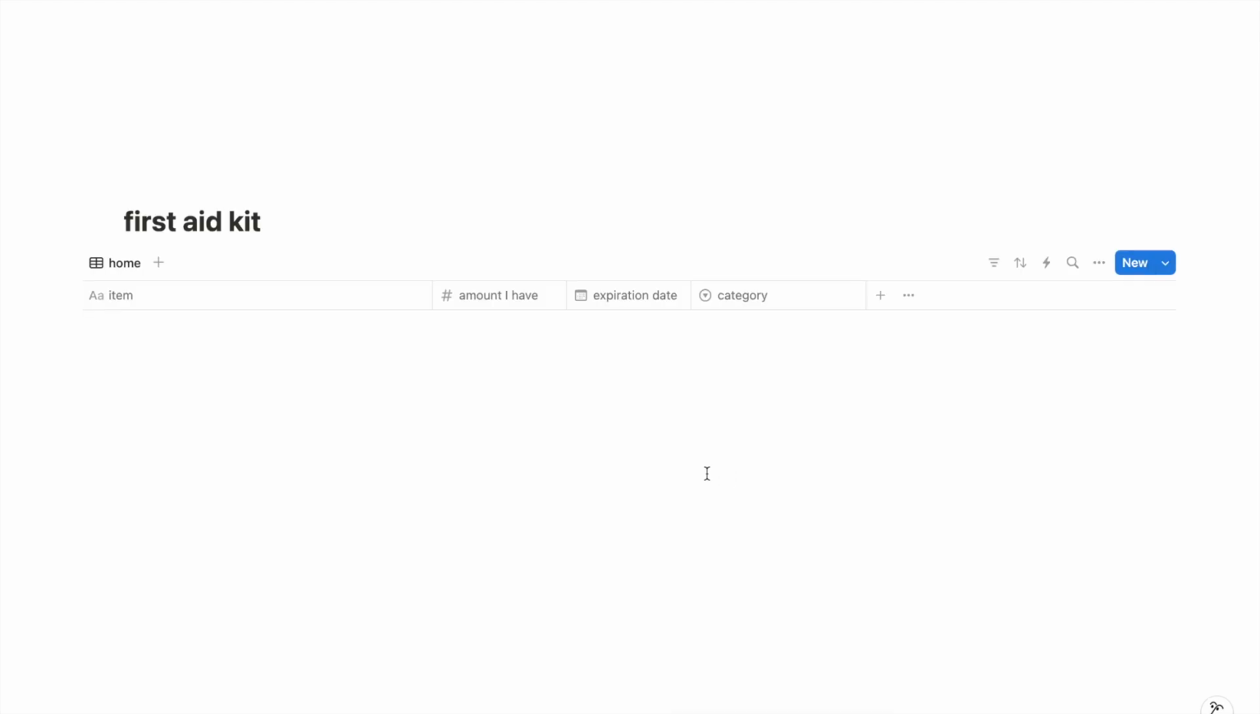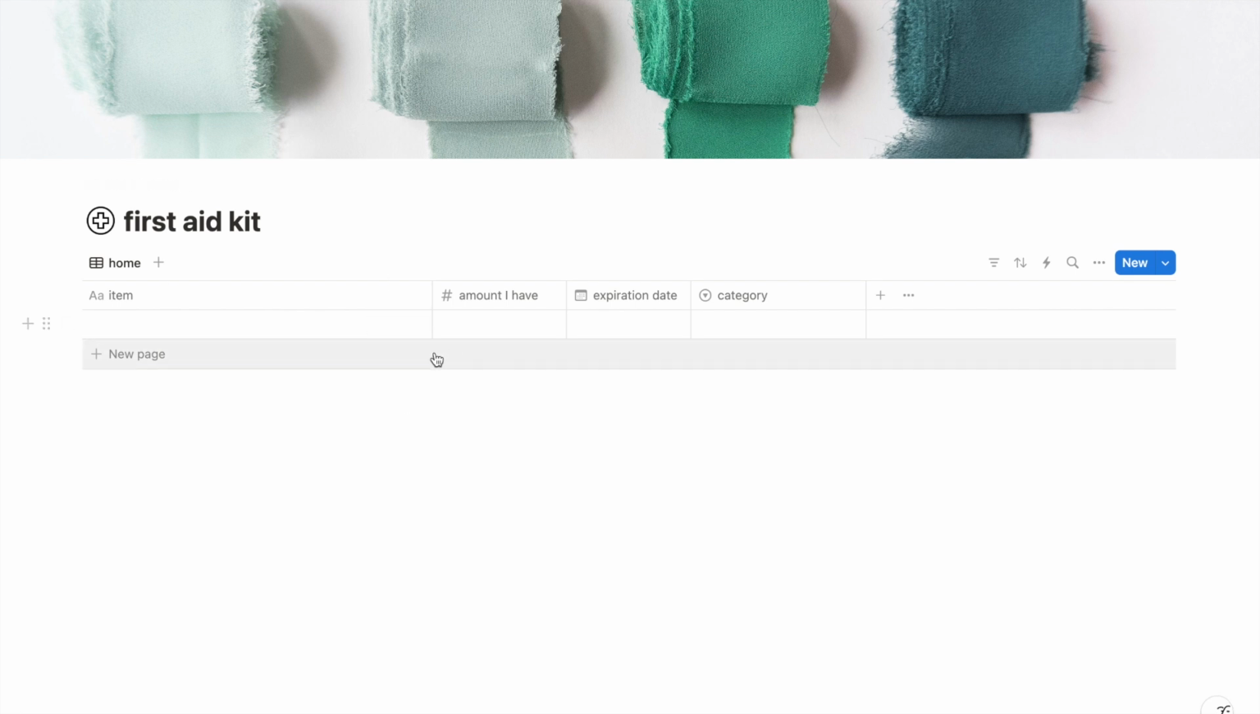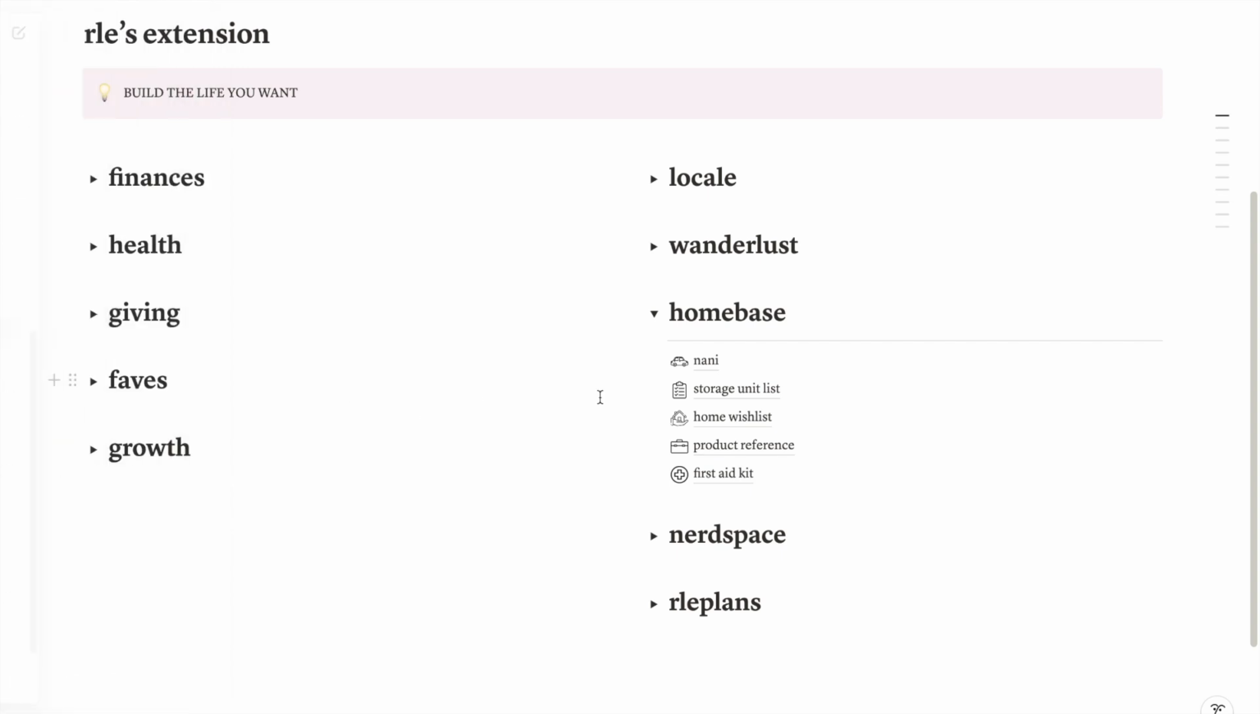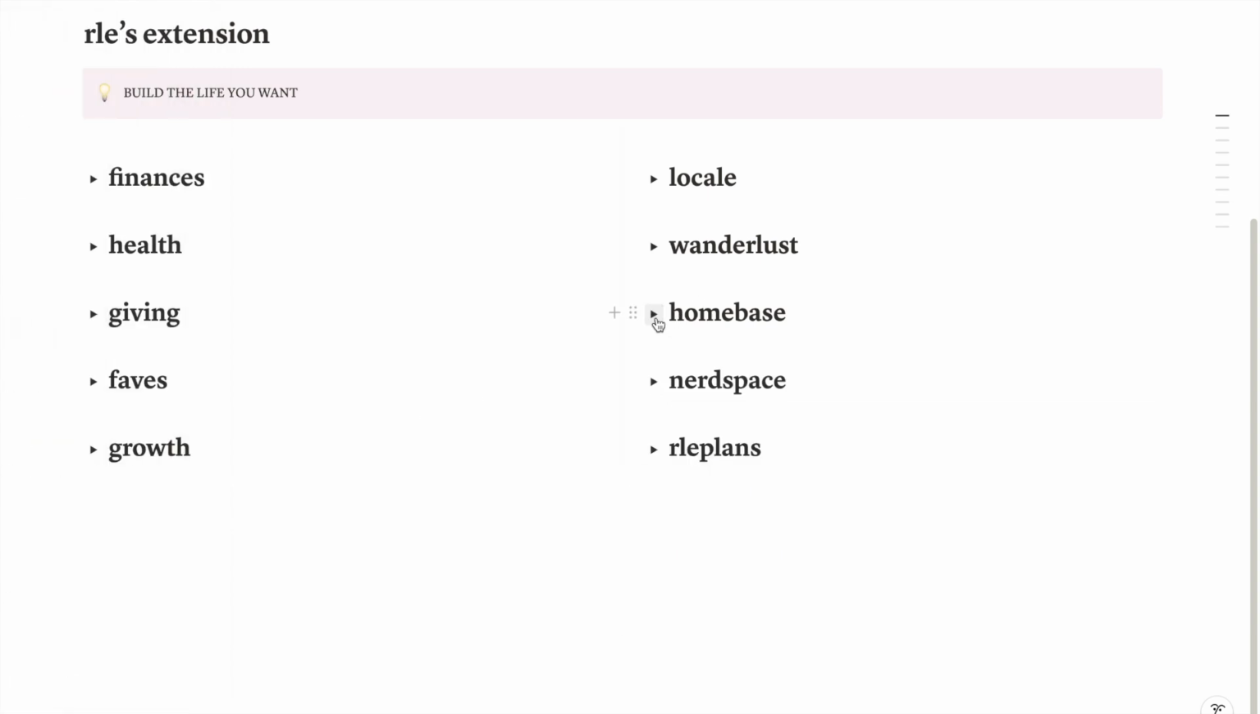And then next is a first aid kit, what I imagine my first aid kit would be. I do have one. I have one in my car, and I just need to write down the items that are in there, when they expire, what the category is, and how much I have of a specific item. So that is my home base.